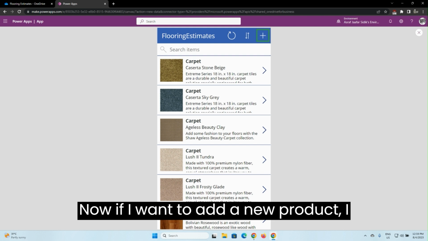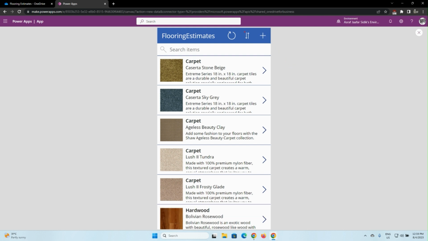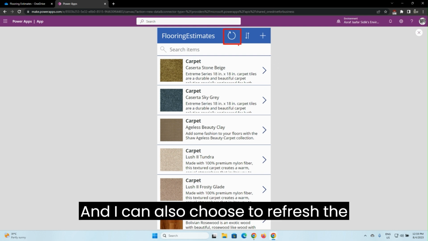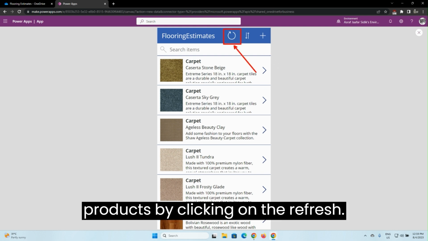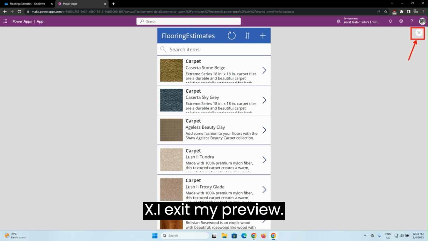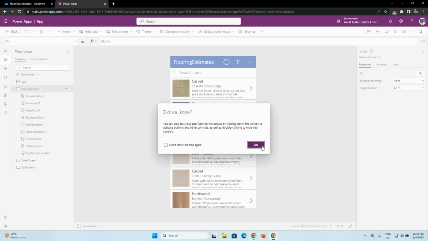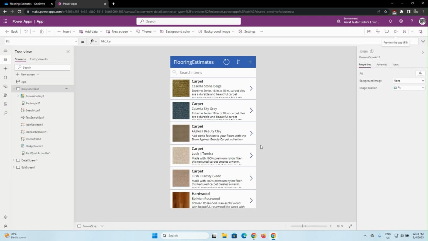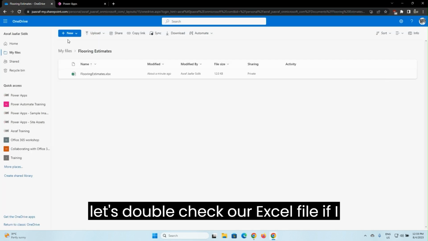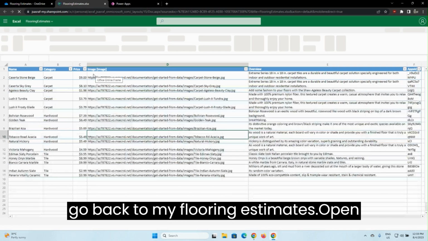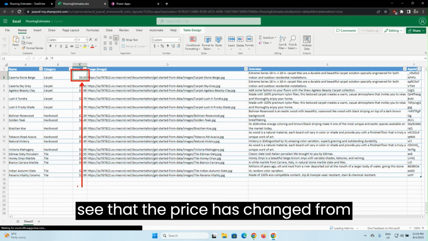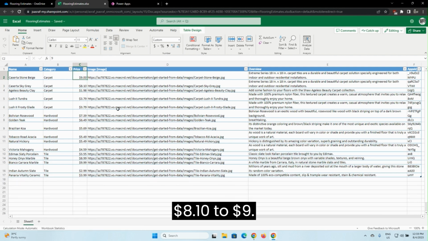Now if I want to add a new product, I can just click on the plus sign. I can also choose to sort the product by clicking on the sort button over here. And I can also choose to refresh the products by clicking on the refresh. Once I have completed, I just click on the X to close my preview. And that is basically PowerApps. Now let's double check our Excel file. If I go back and open my flooring estimates, now you can see that the price has changed from $8.10 to $9.